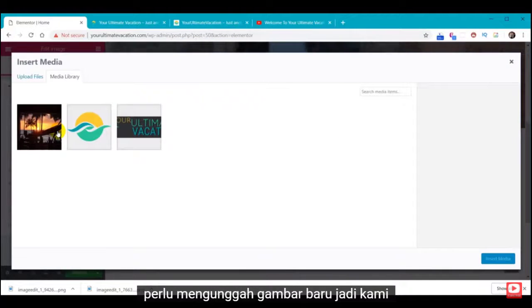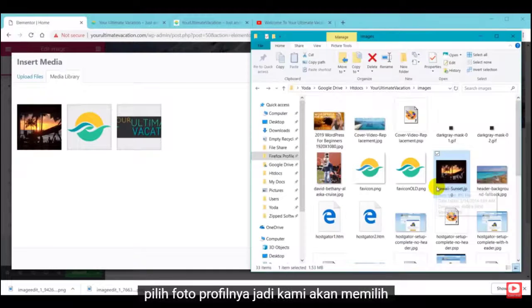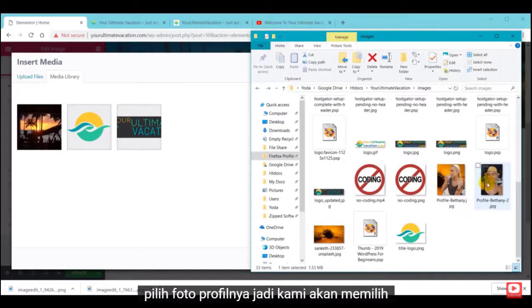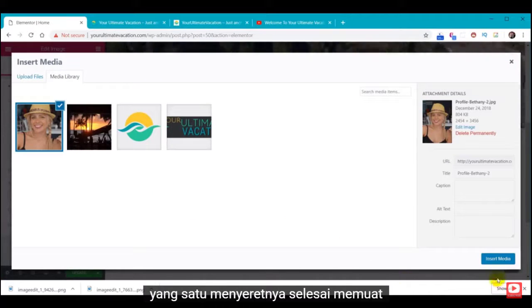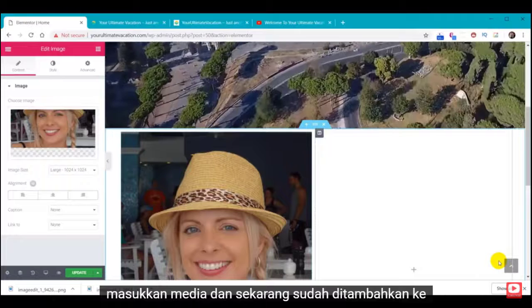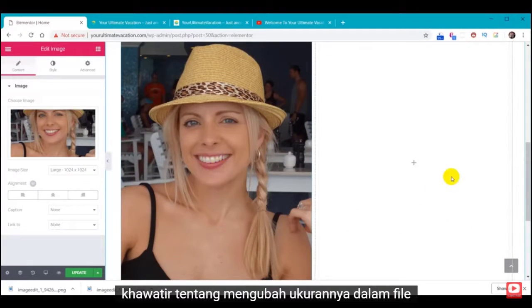And now we're going to need to upload a new image. So we're going to go back to Bethany's folder and choose her profile picture. So we'll pick that one. Drag it over. It's done loading. Insert media. And now it's added to the page. We'll worry about resizing that in a minute.